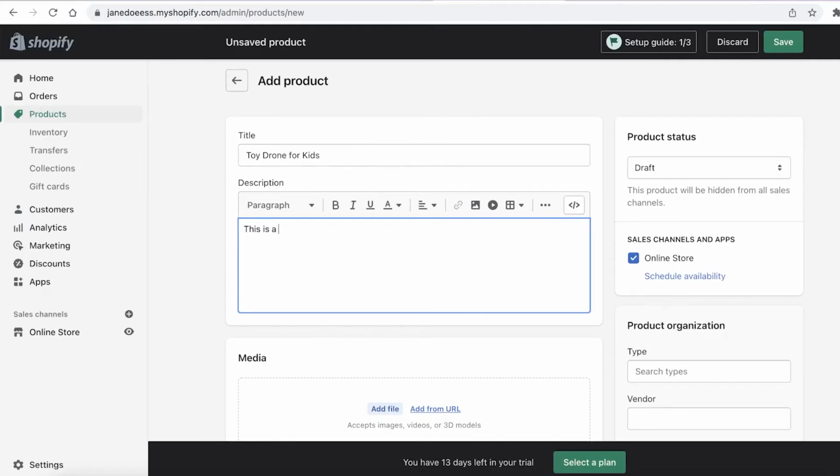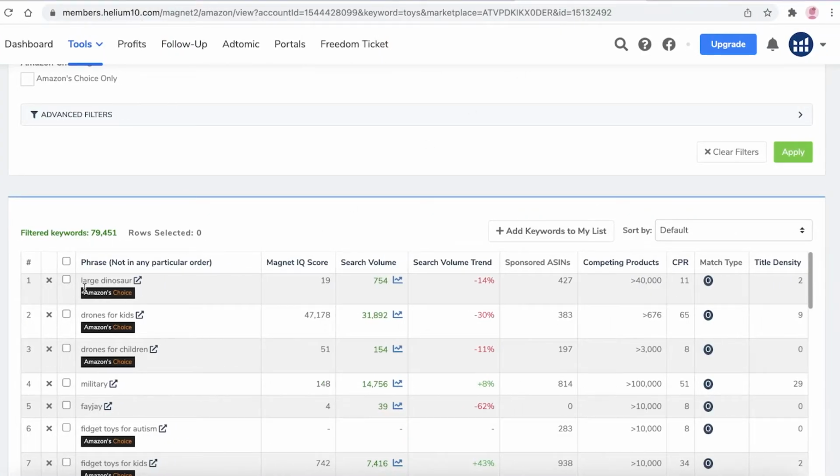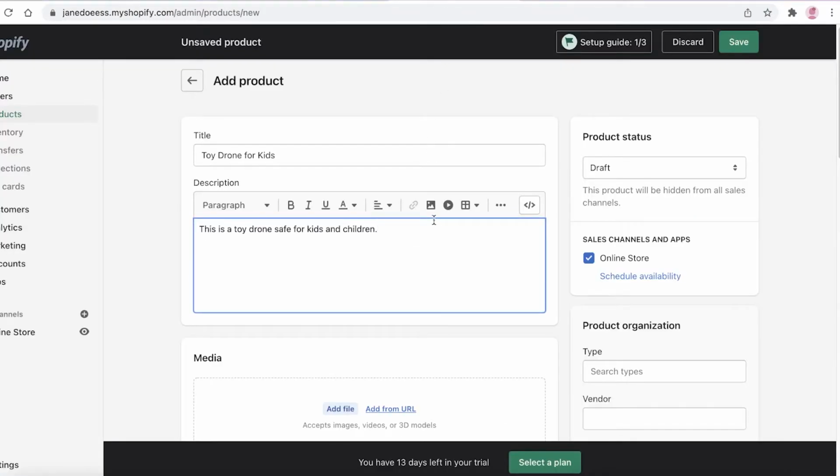So this is a toy drone safe for kids and children. And then I'm going to go into my Helium 10 and it said drones for kids. So I want to add: drones for kids are not dangerous at all. This product has blah blah blah safety features.